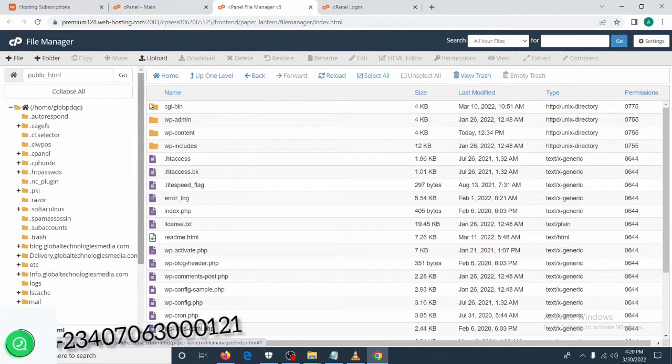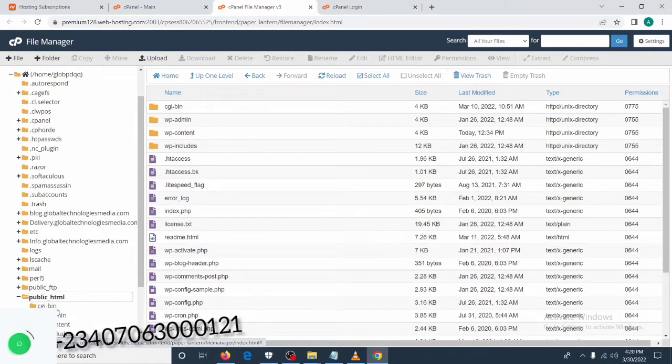But once you're logged in, what you'll be seeing is only public_html and some other details. Then the file that I'm going to give you access to, you upload directly to your public_html. Just come here, click on the upload section to upload the file that I will give you access to.